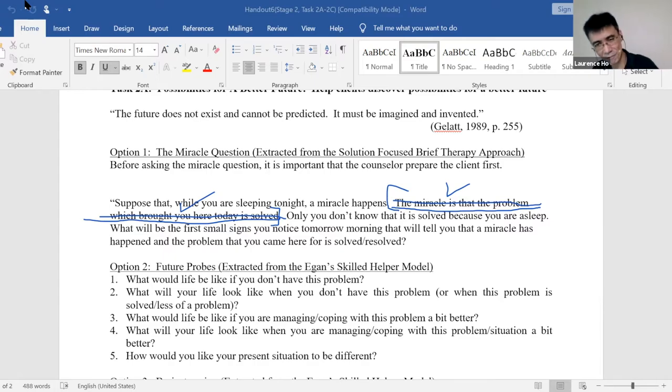Now, when I first started using the miracle question, it was all the way in the year 2002. Possibly 2003, thereabouts. That's quite a long time ago. So I remember, when I first learned the miracle question, I was so excited. So what did I do? I decided to try it out with almost every client that I saw during that time. And so I remember there was this guy who came to see me. So let's call him John.